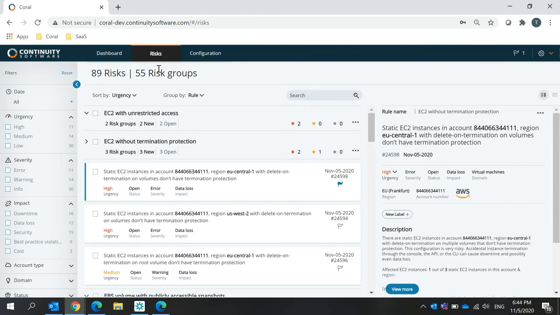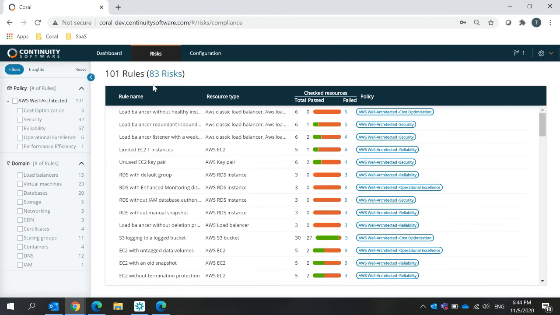So this is the risk list where most of the work is done. And from here, we can go to the compliance view. This is where we start to integrate with AWS Well-Architected. This is where we do the continuous integration with AWS Well-Architected.